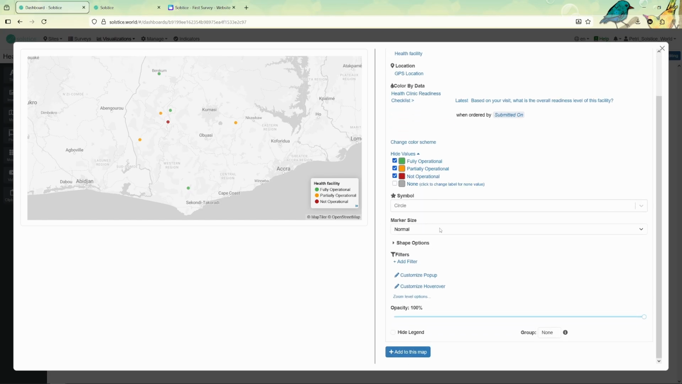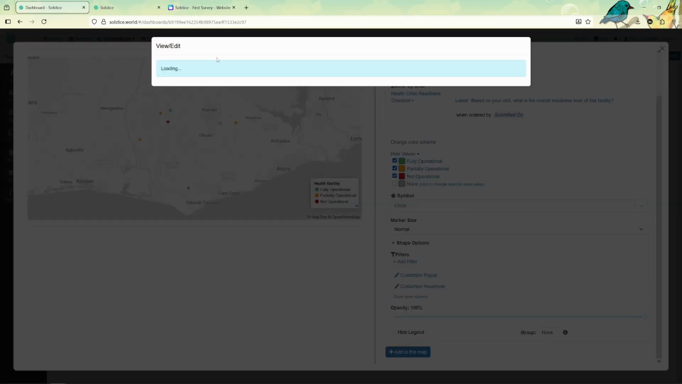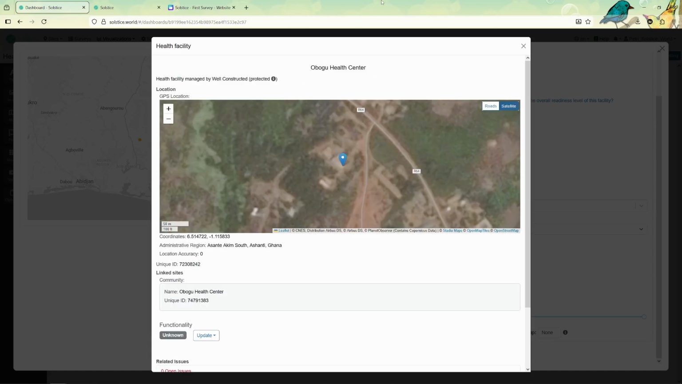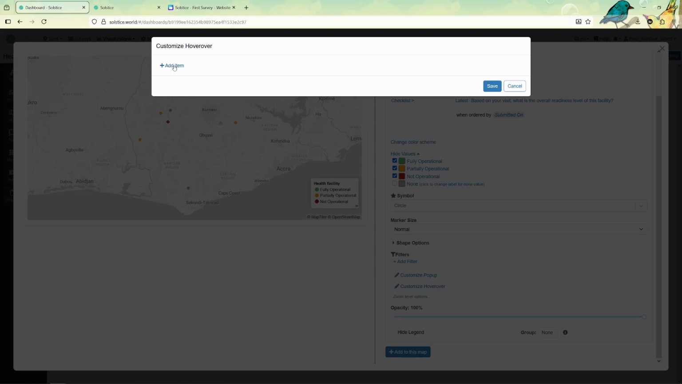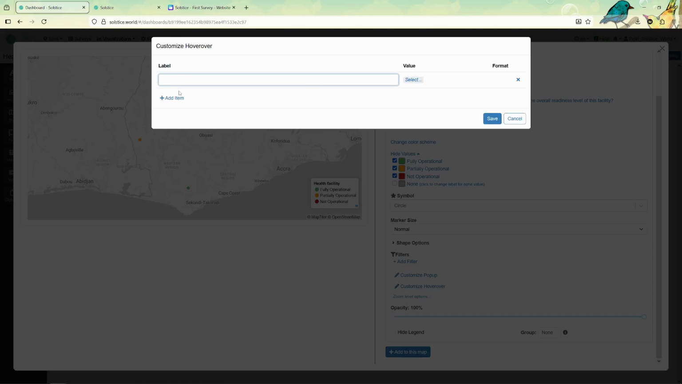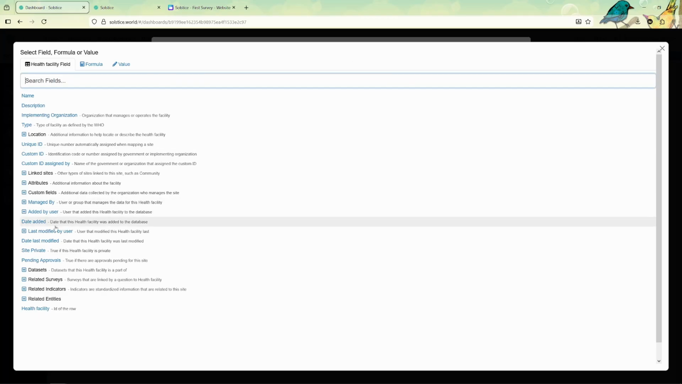If I wanted to take this further, I can customize pop-ups. There's a default pop-up, that means what shows when you click your site, and hoverovers. So hoverovers show when you move your mouse on top of a facility or the element on the map. So let's say I want to show the map. On the map, as I hover over the facility name, I just pick the health facility name from here.